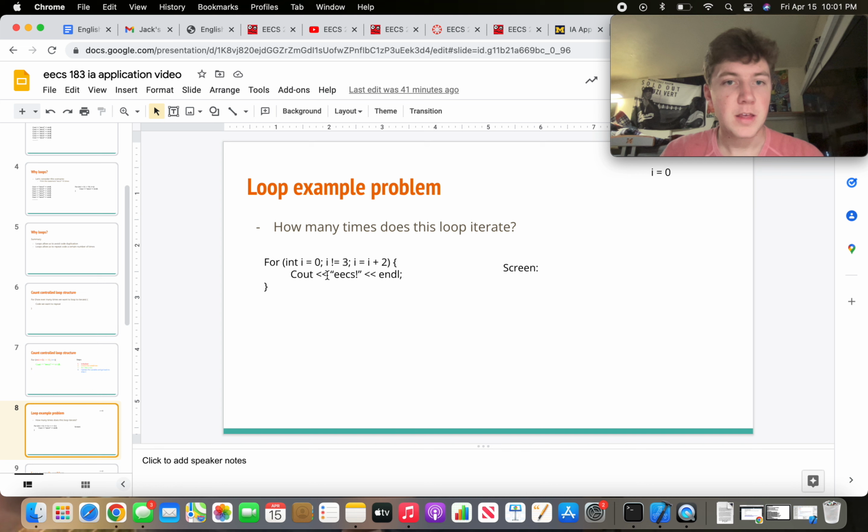Our condition is i != 3. So if i is equal to 3, then we will step out of this for loop. But if it comes out to be true, then we will move on to step 3, which is going to be running the code. And in this case, we're going to be couting eecs. Step 4 is updating the variable, which in this case, it appears that we're just incrementing it by 2. And then after that, we have to return to step 2, which is checking the condition once again.